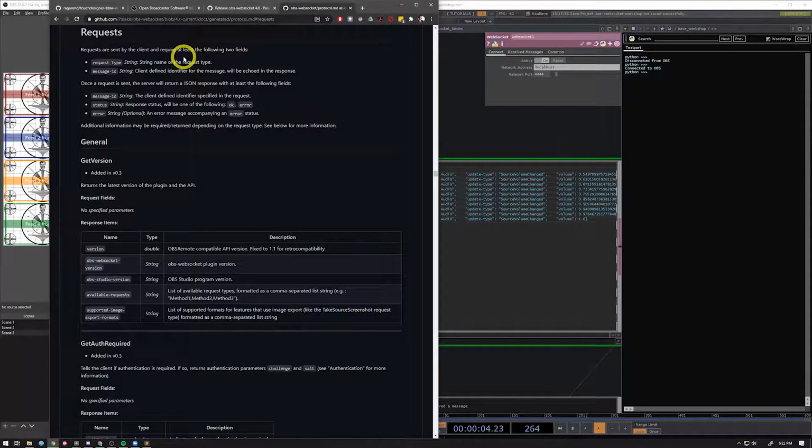Requests are sent by the client. In that case, that's TouchDesigner. TouchDesigner is the client that is talking to the WebSocket server that's running on OBS. So we have to send a request type. That's a string, okay, good for us to know. We need to send a message ID. That's also going to be a string. Great.